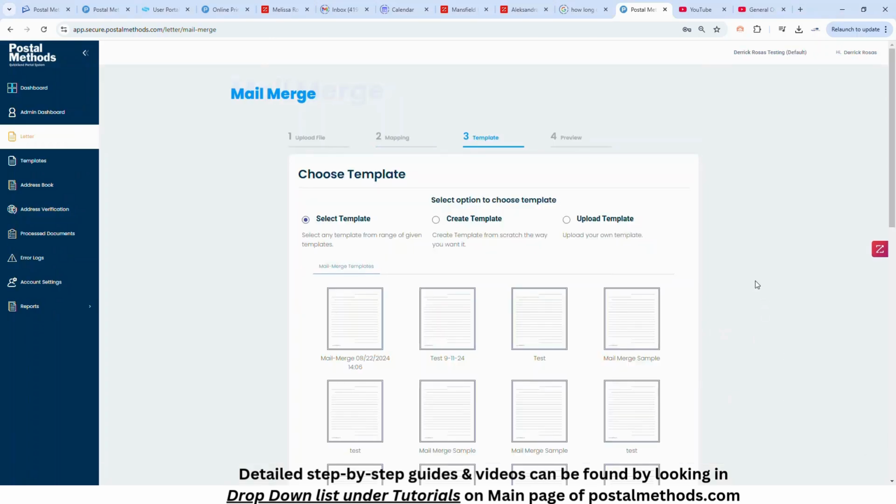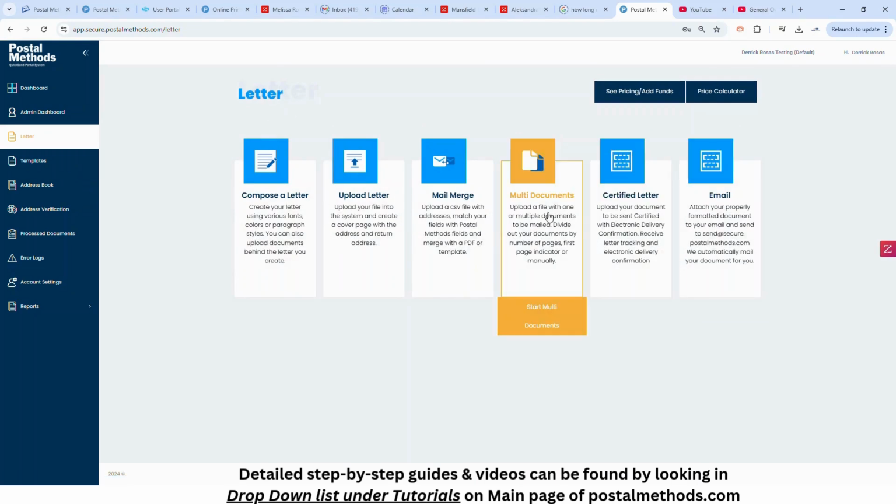And here's where you have the different options. You can select a template that already exists, create your own template, or you can upload a template as well. And this takes you through the process to create a mail merge within the portal itself. Very nice, easy functionality.